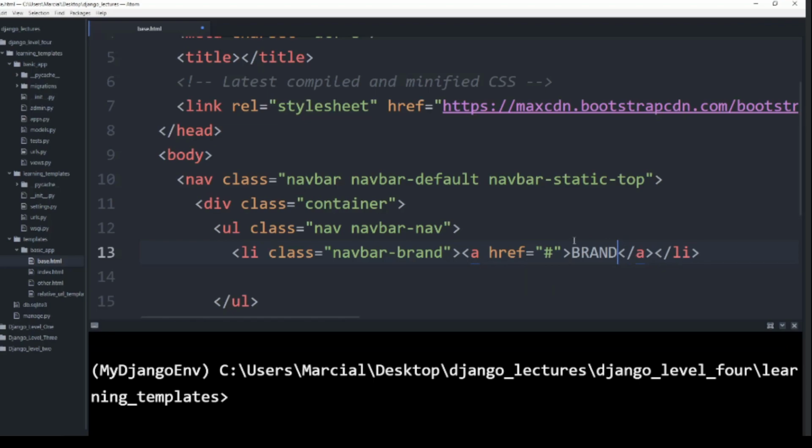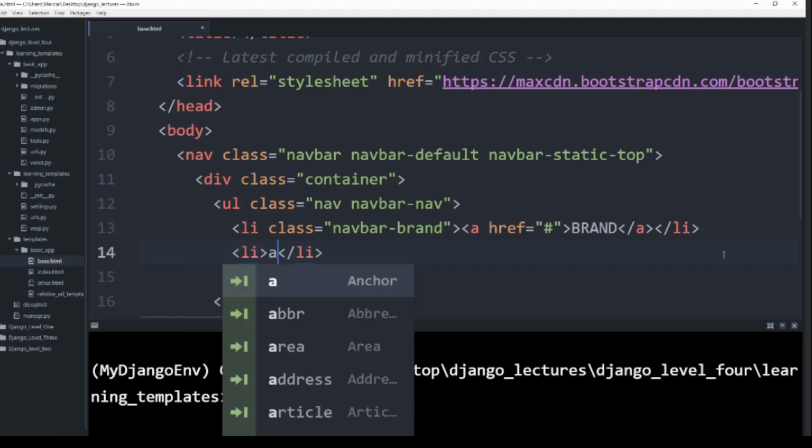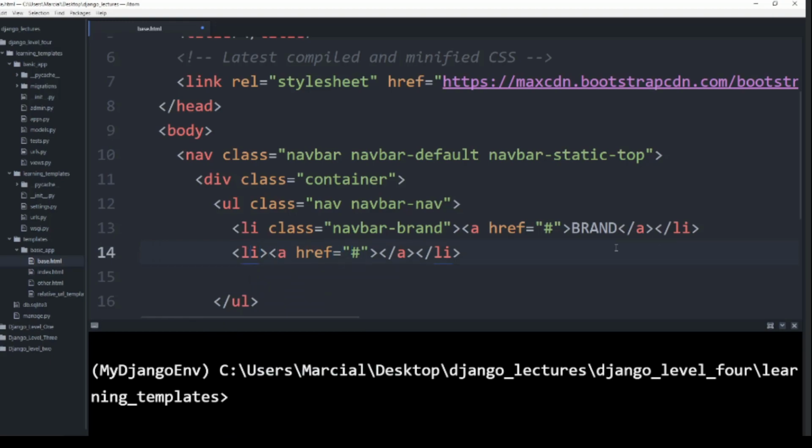Save that and then let's create another list item and another anchor tag. Okay, so let's actually instead of putting this class in the list item, let's put it inside the anchor tag. So it is a little cleaner. There we go. And then this anchor tag is also going to have a class, and this class is going to equal navbar-link class. Okay, and we will have this link to the admin page.